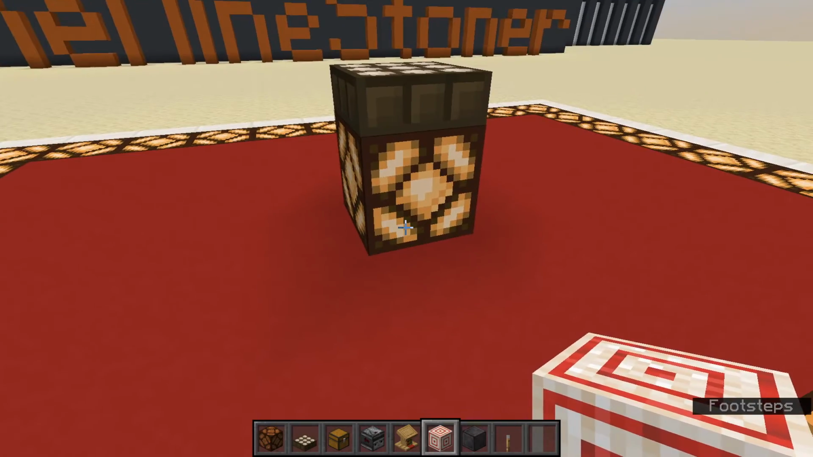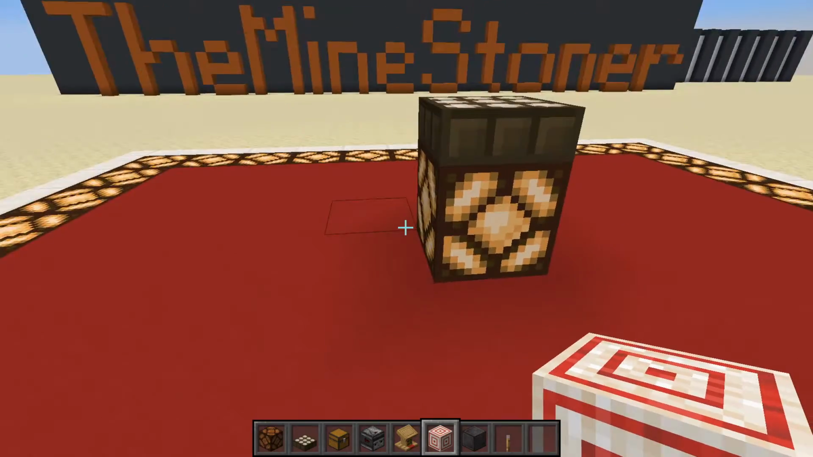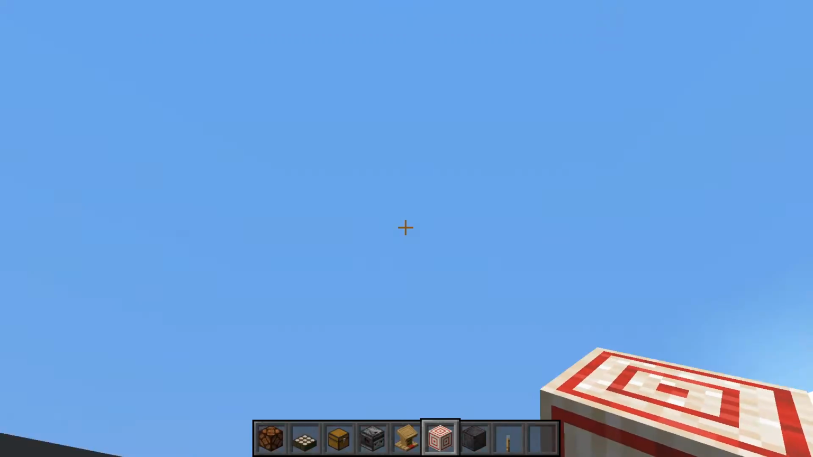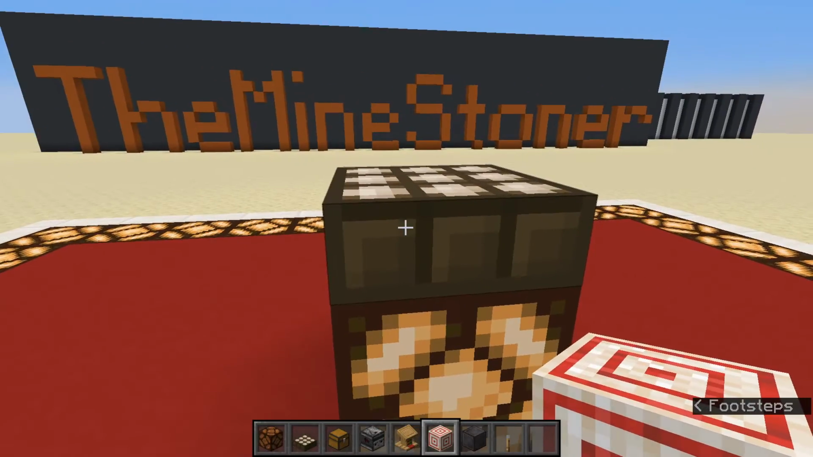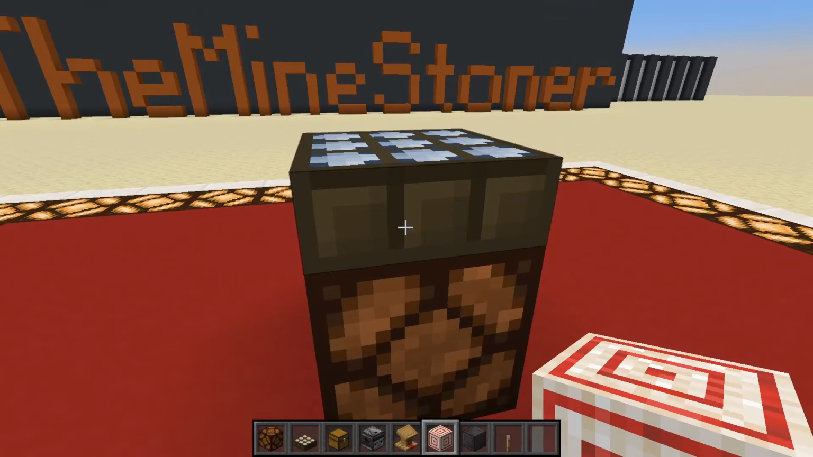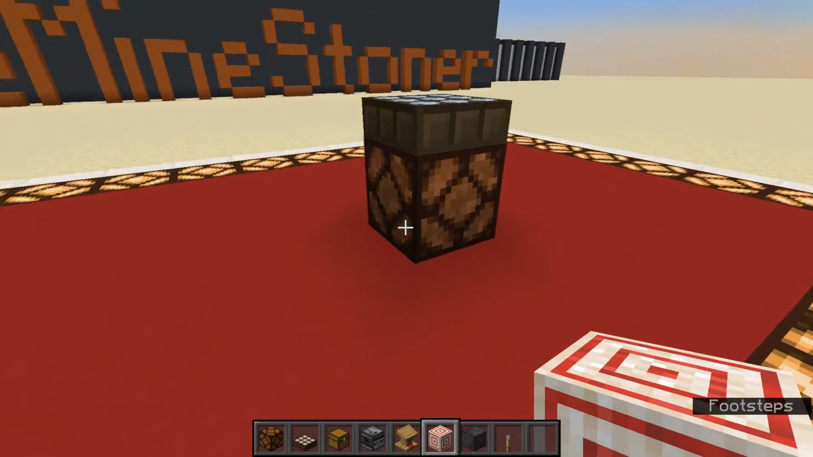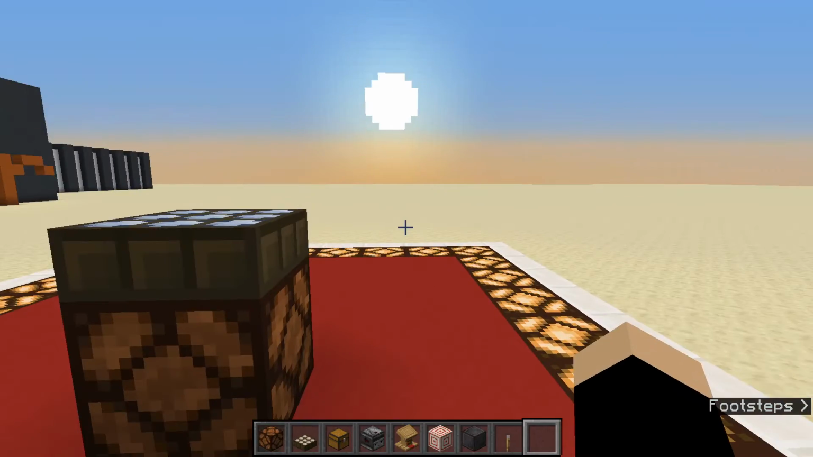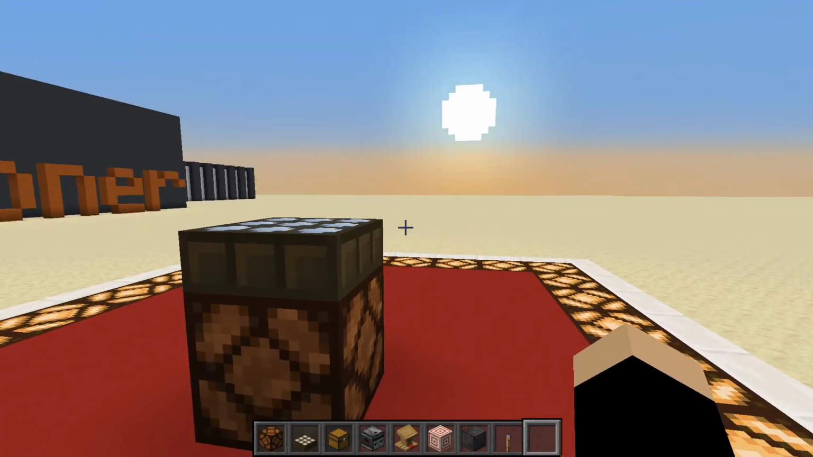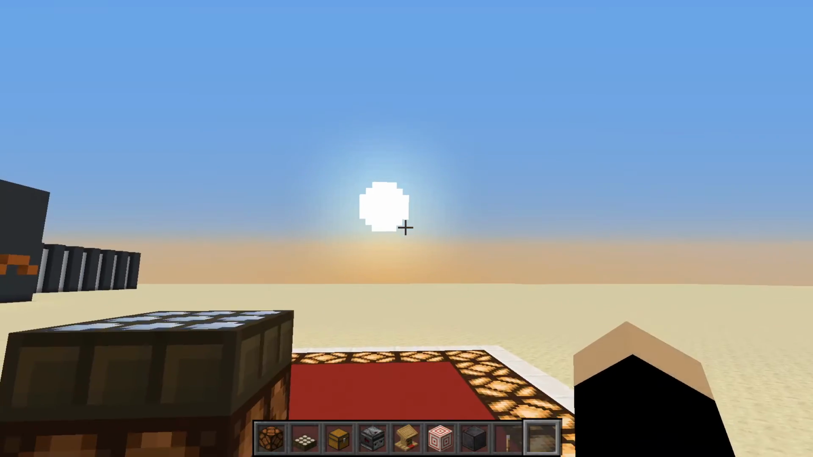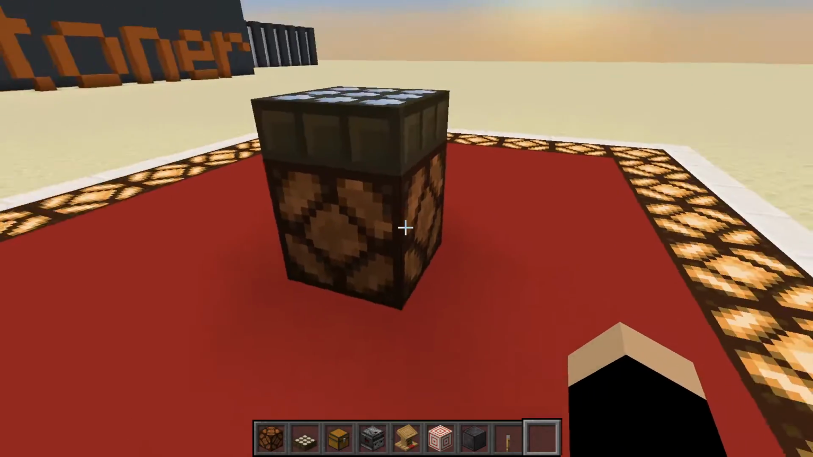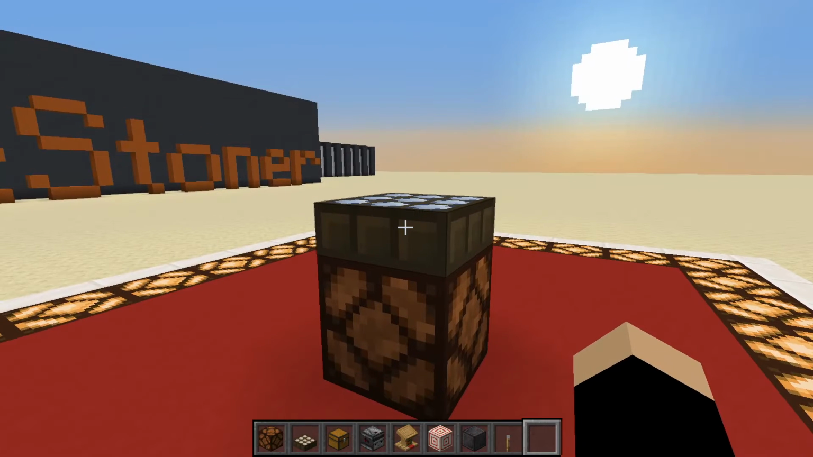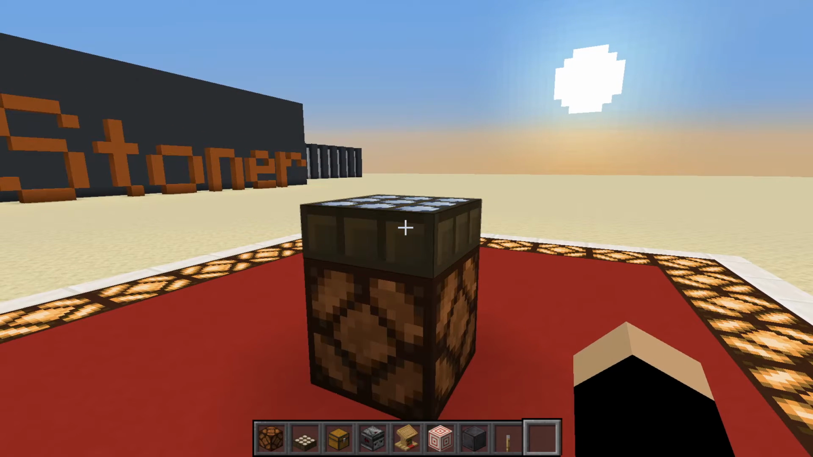Next off, we do have the daylight sensor. This thing switches on all of the redstone components below it if it's day, when it's in day mode, or if it's night, when it's in night mode. So we can make basically clocks with this, because it emits more power later in the day. As well, we can also make lanterns which automatically switch on when it's getting night, which is a very great thing.